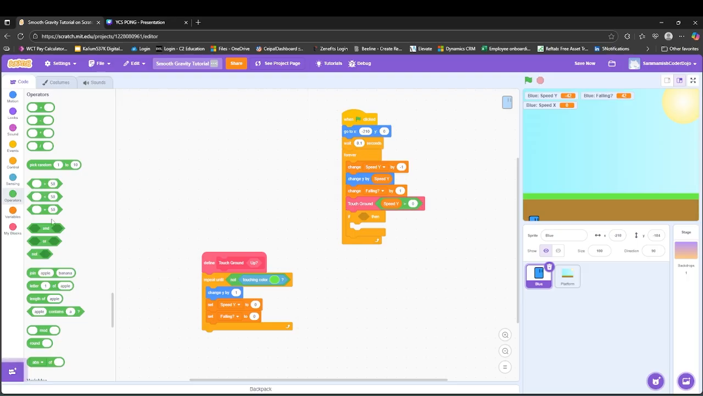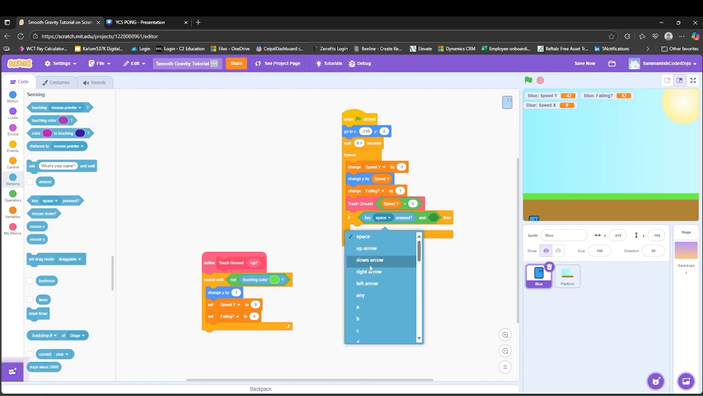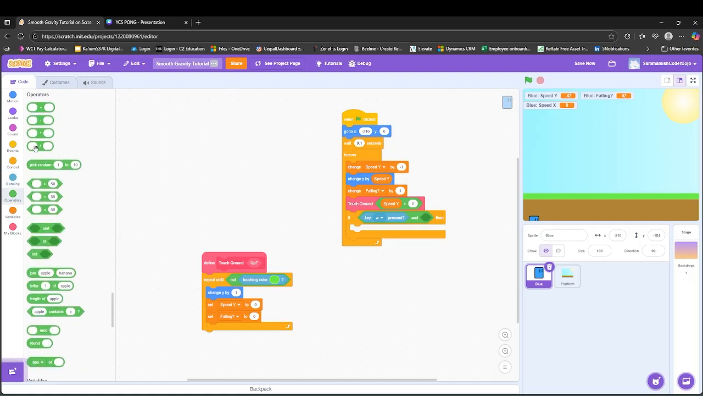So we're going to want to grab an AND block. And we're going to want to say, we're going to want key W pressed, because I want to use WASD motion, and falling is less than 6.